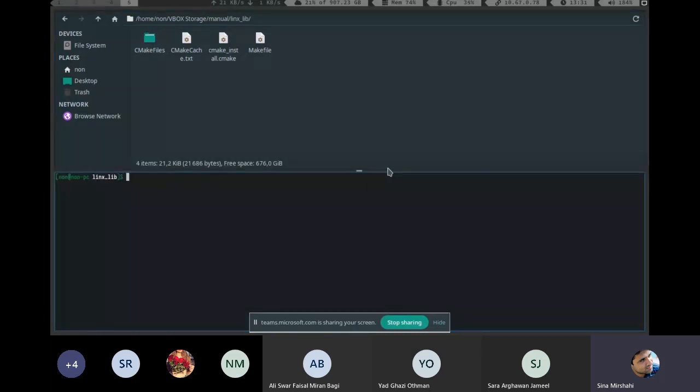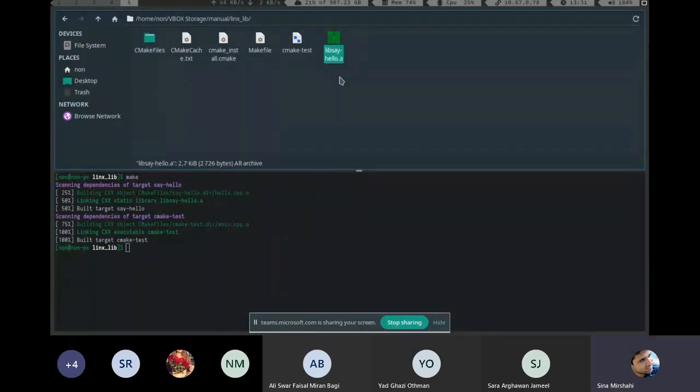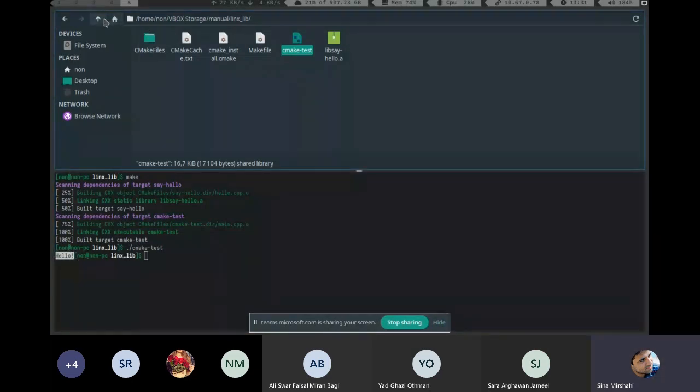We have our make files, and I put make. Our project is made now, and you see here, a library is made, and our software, which is Cmake test, is using this library. How? Using it like that, Cmake test. If I run it, it's working. It says hello, right?